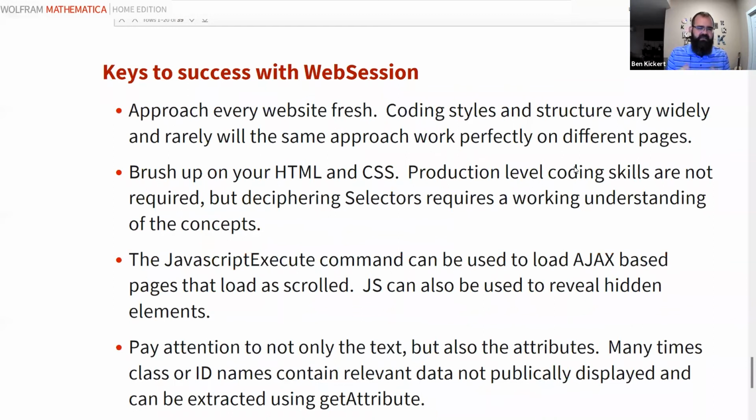A couple keys to success, having used this almost since it launched a couple years ago. I remember listening to the live CEO sessions as they were talking about it. But a couple things we've learned in that process. First off, and I've mentioned this before, is to always approach every website fresh. Don't expect an approach that you used on one website to work on another website, even if it's the same domain. Second, and I think that most people are probably already at this level, but there's definitely a need to brush up on your HTML and CSS. It's not that you need to be at a production level, but when you're trying to decipher what selectors to use, being able to understand the way that CSS and HTML work is going to be essential.